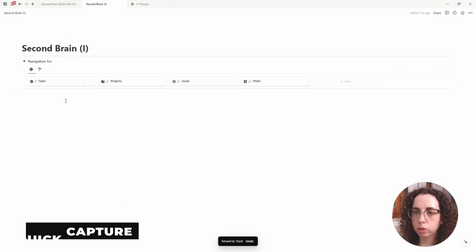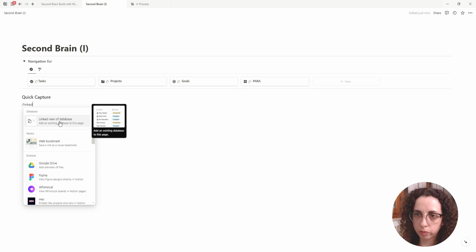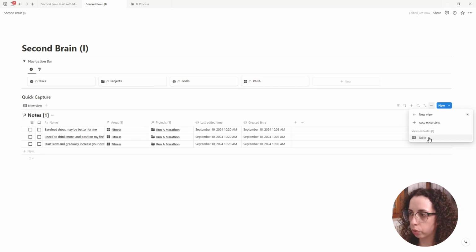Now let's move back to the dashboard and start building the quick capture and the inbox. So first thing, we're going to build the quick capture. So let's add a quick capture title. And we're going to add some linked views of our main databases in the dashboard. And we're going to just do the things that we have done before. We add one for notes.